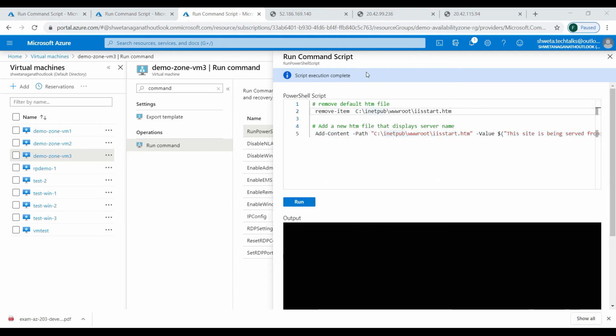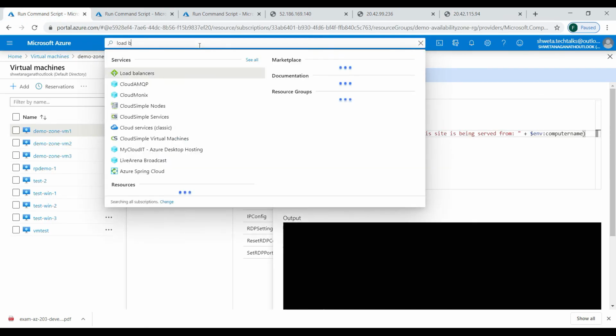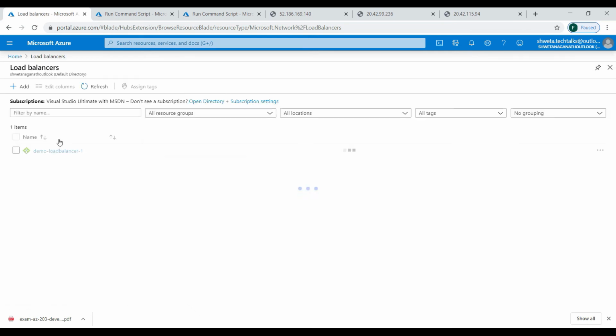Excellent. So the script execution is complete. I'm going to refresh and you can see that this site is now being served from VM3. So we have 3 websites deployed on all these 3 VMs. Now what we have to do, in order to test the failover scenario, is first stop one of these 3 virtual machines and see whether this particular website is still up and running or not. In order to do that, first we have to set up a load balancer. So let's go ahead and set up a load balancer.